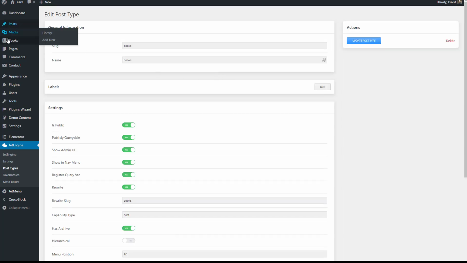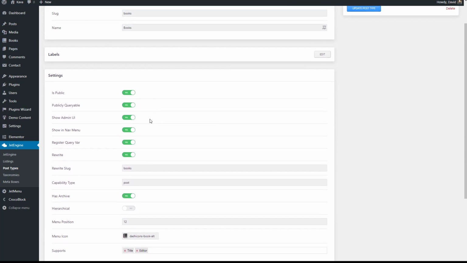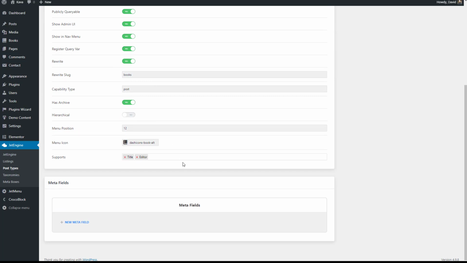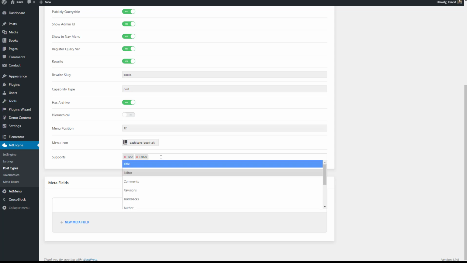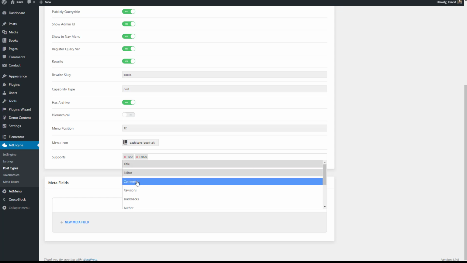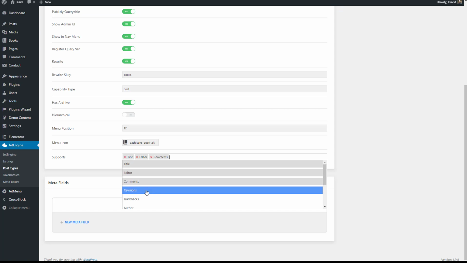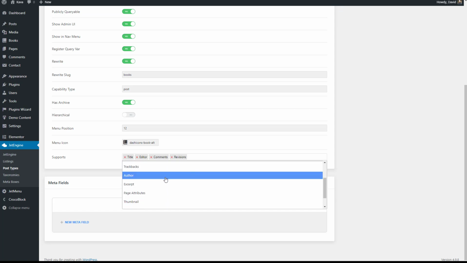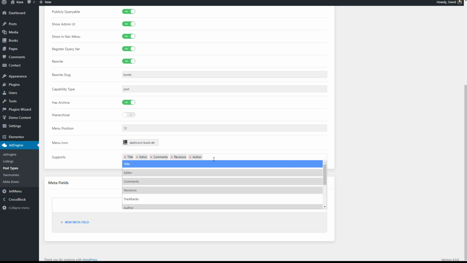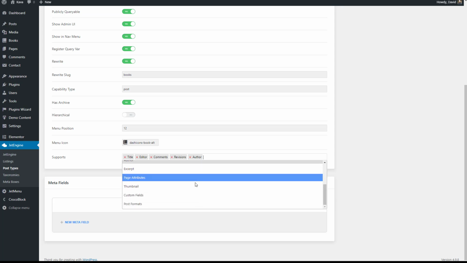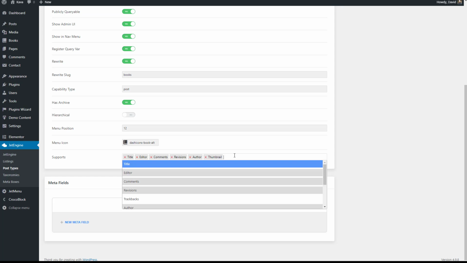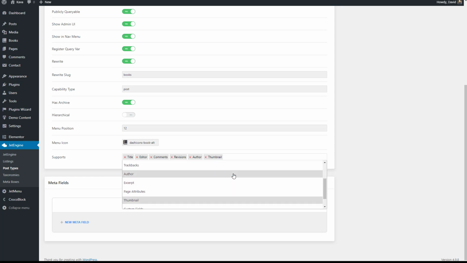Where did that put it? Here. Okay, but anyway, that's not that important. Then you get this area where these are the common WordPress features. So it's got a title and editor. We'll want comments and revisions, author, let's see, thumbnail. Is that all that we need? That should do it.